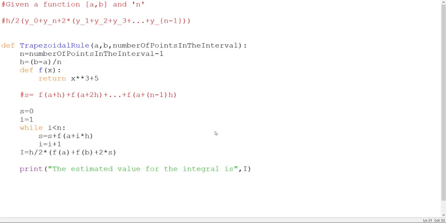Press F5, and like usual I will copy this here into the shell, and we'll run 1 to 2, and let's use 4 points. So the estimated value for the integral is 8.883.